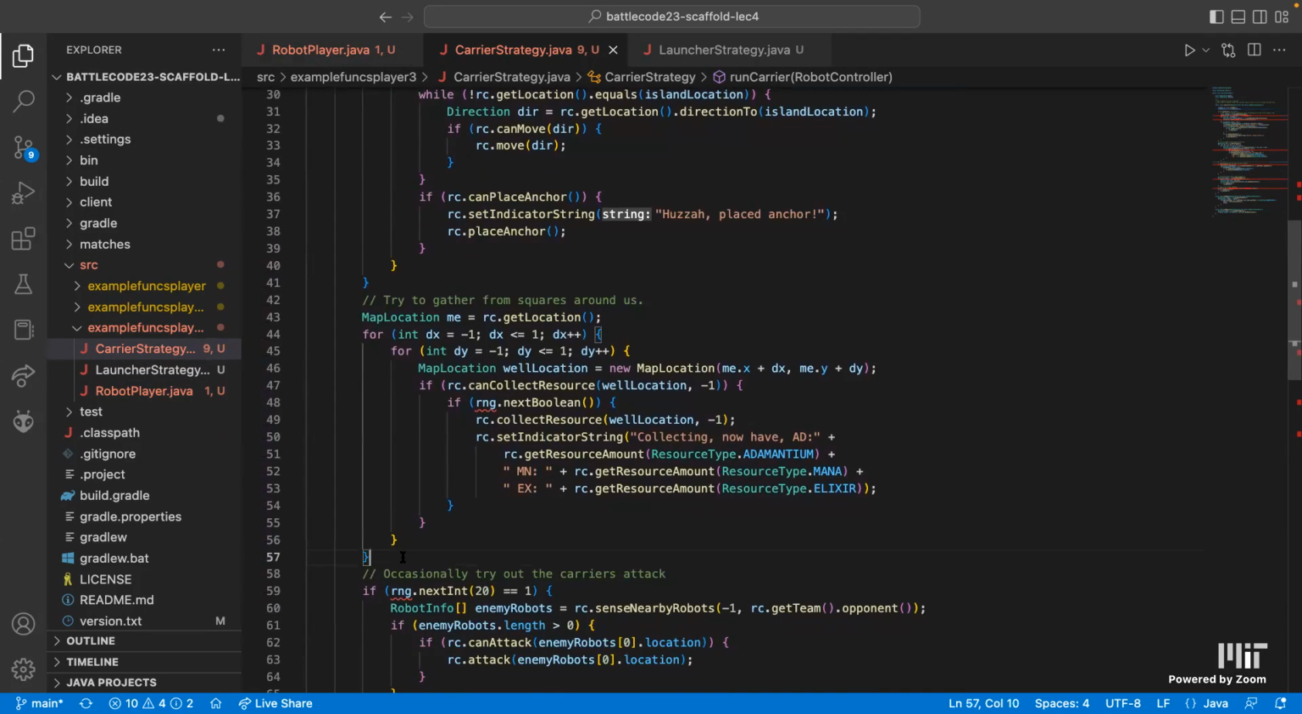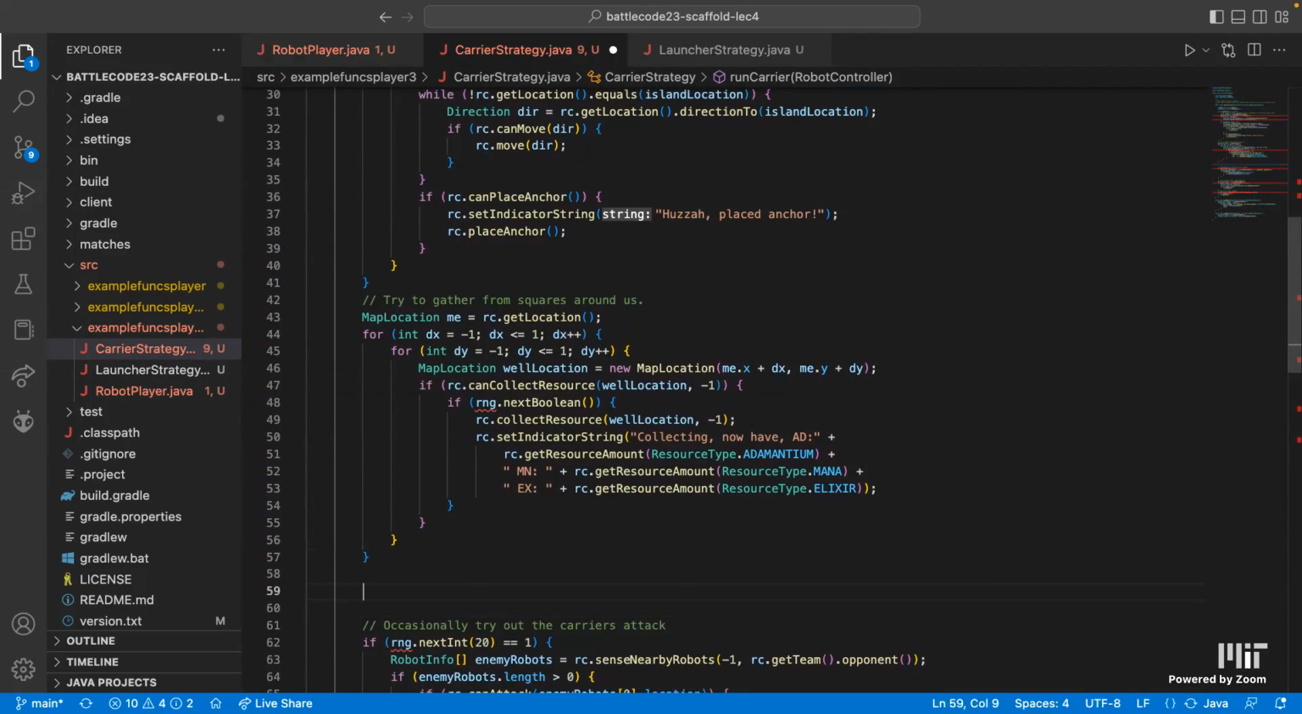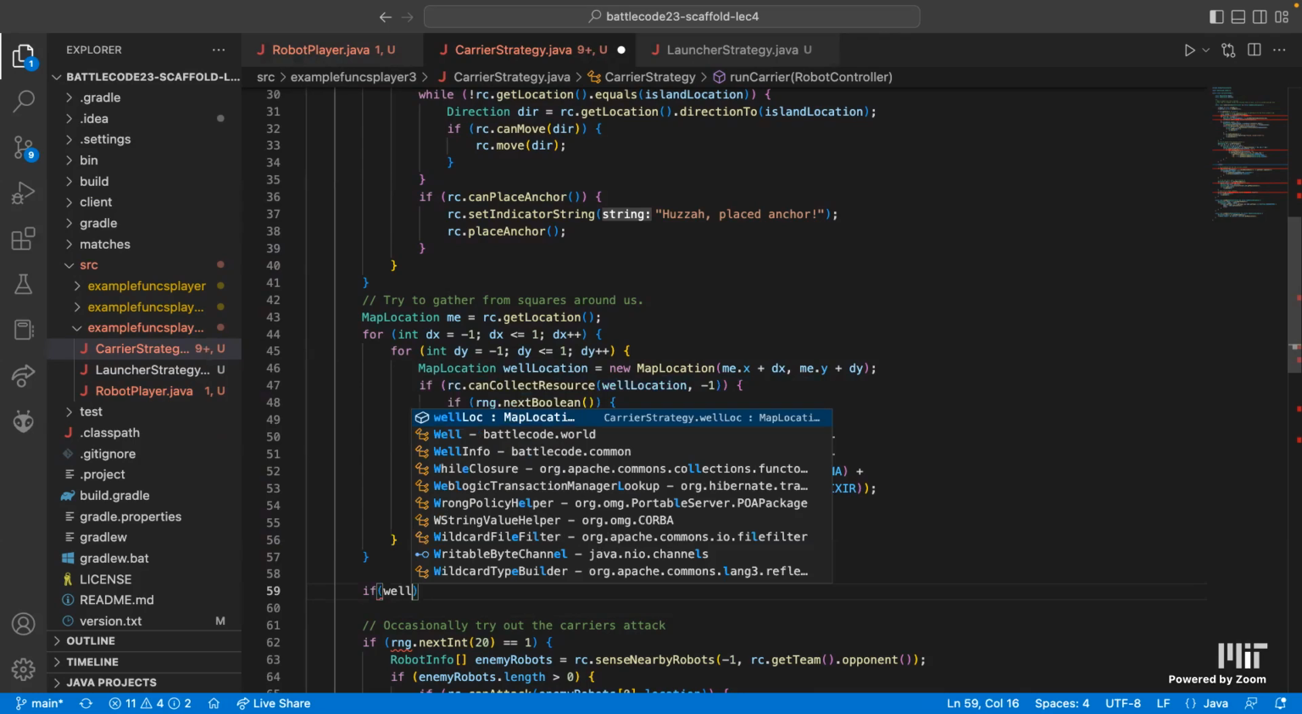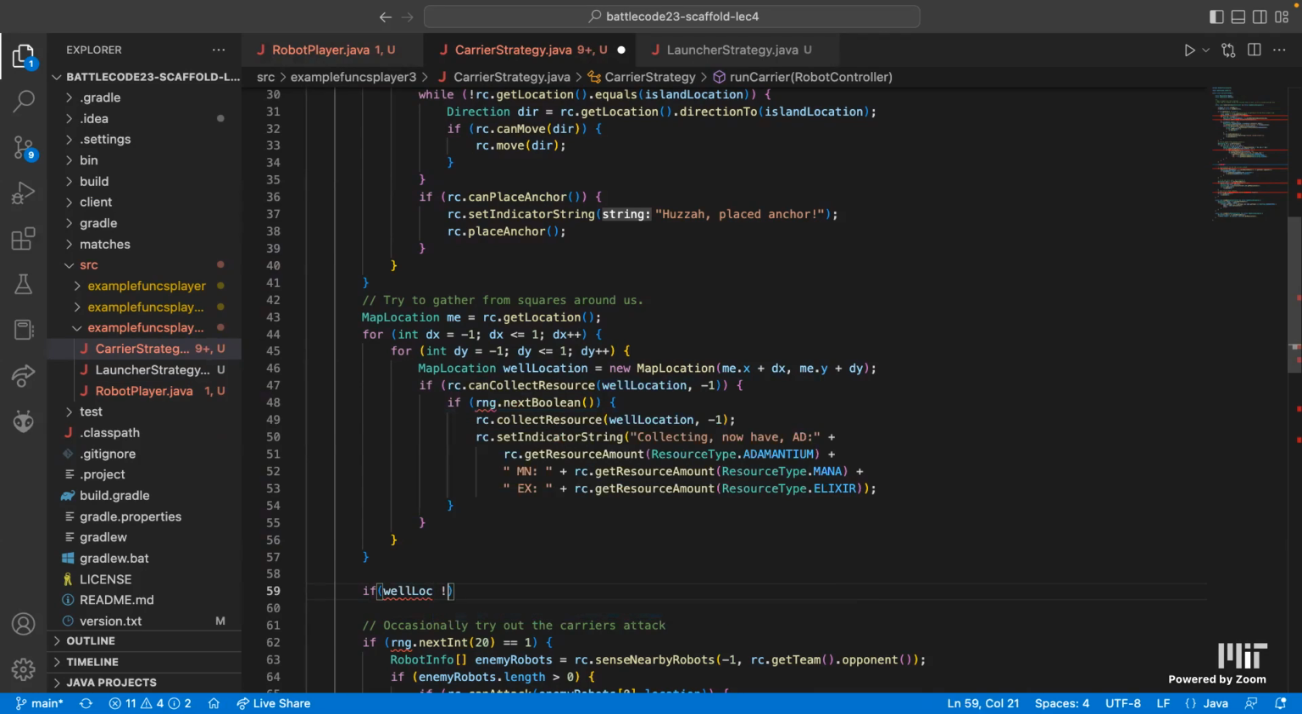So how about this block of code here? It looks like what this is doing is it's checking if we can collect resources from a well. And that looks all right. But we can probably make this code a little bit more concise by using some of the methods that we have in robot controller. So let's try to do that. So we'll say if, first of all, we want to check if the well location is not null, because if the well location is null, then we don't actually know where it is and we can't collect anything.